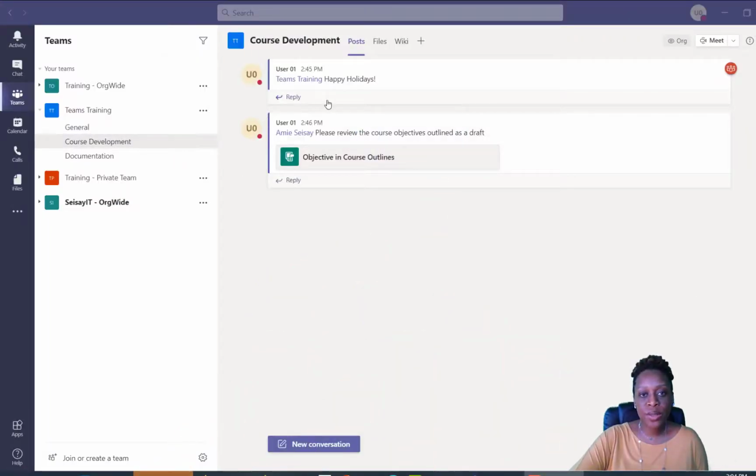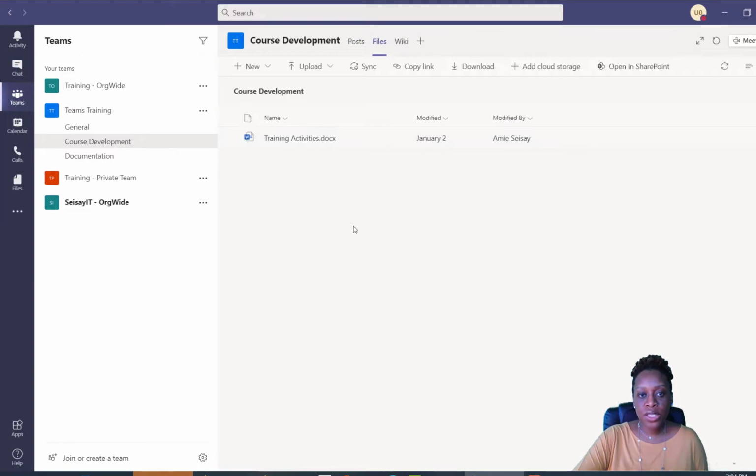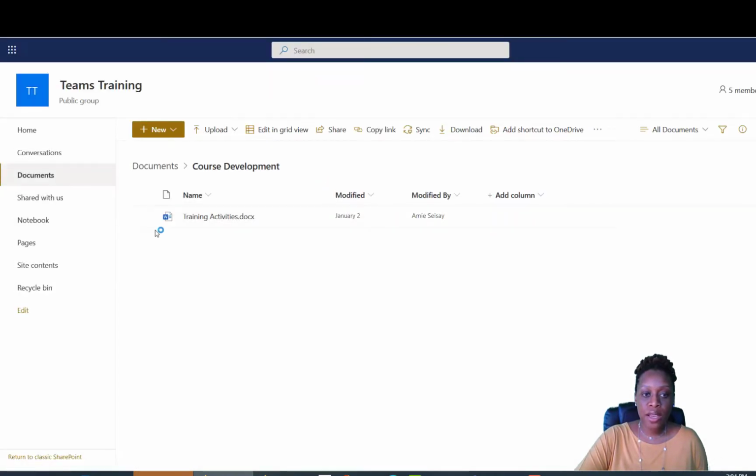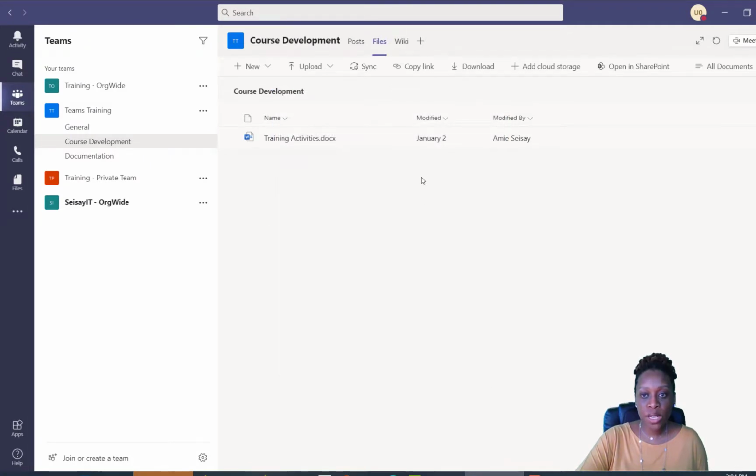When you are in a channel and you go to Files, this is actually using SharePoint, which is a site collection behind the scenes, and it stores the documents in the document library in the site collection. It's actually respecting the channel structure, and it puts all the documents in a folder based on that folder structure. So if you go back to Teams and you were to upload a document here, all the files are going to be available for all the members within that particular team or channel if it's a private channel.